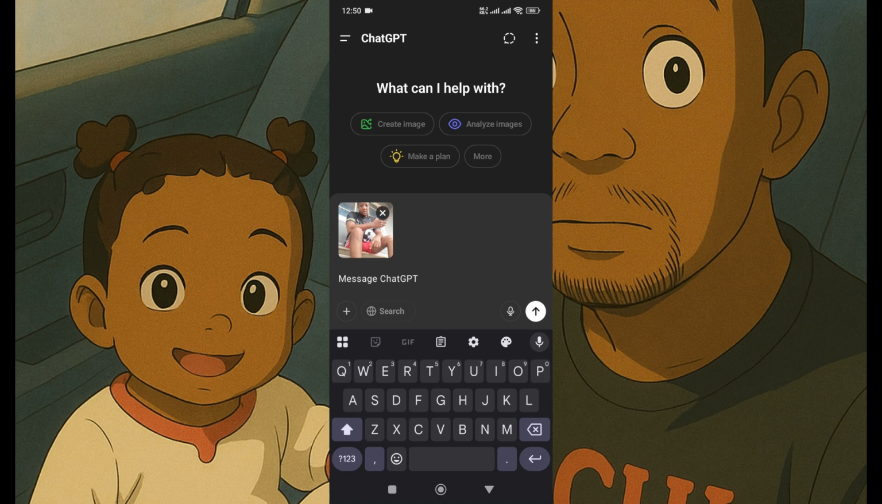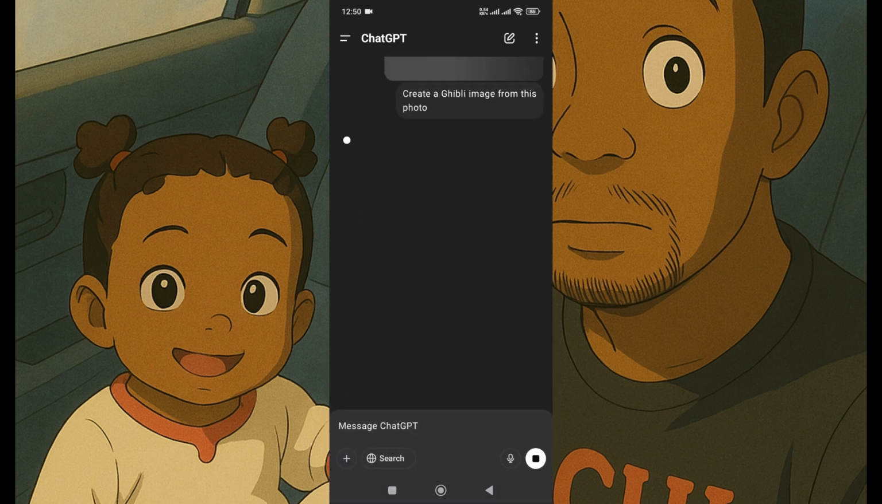Once it has uploaded, you now type in your prompt. All you have to do is say, create a Ghibli image from this photo. As simple as that. I think this is the simplest prompt you will find out there. Yes, and it's coming from me. That's why you need to follow this channel, because we make things easier. Hit the subscribe button if you've not done that. Once you've typed the prompt, you now send it.